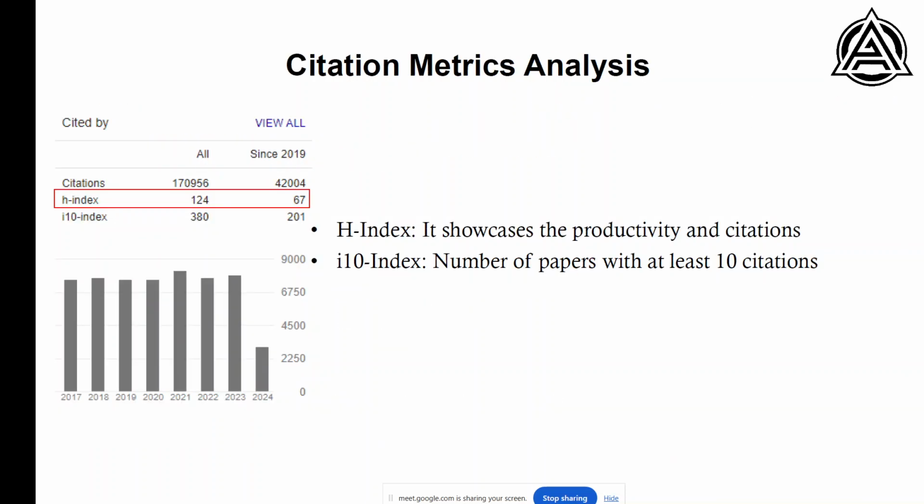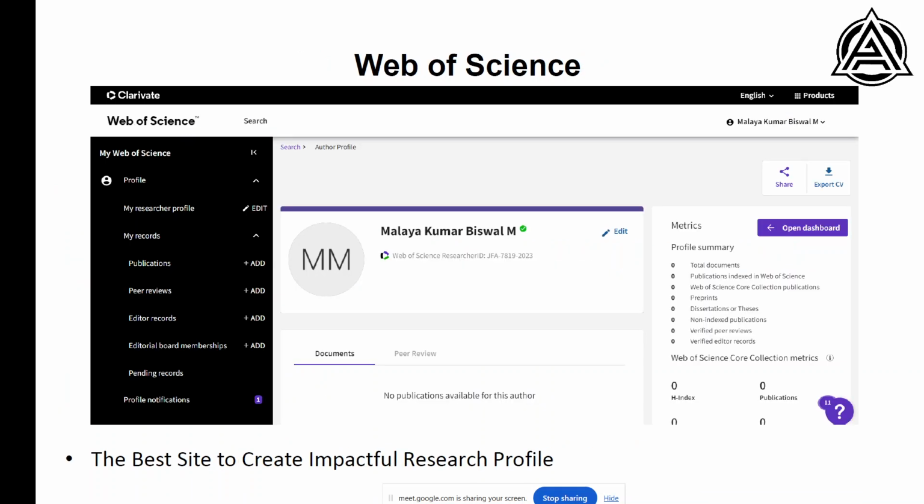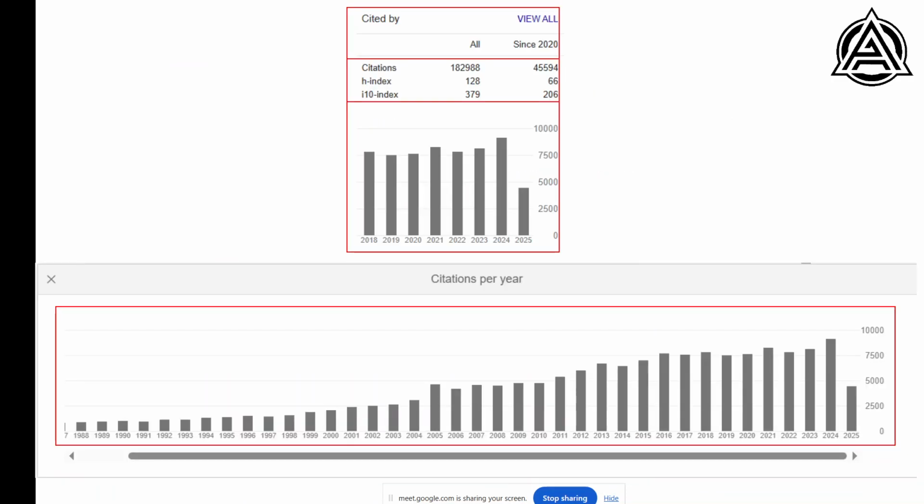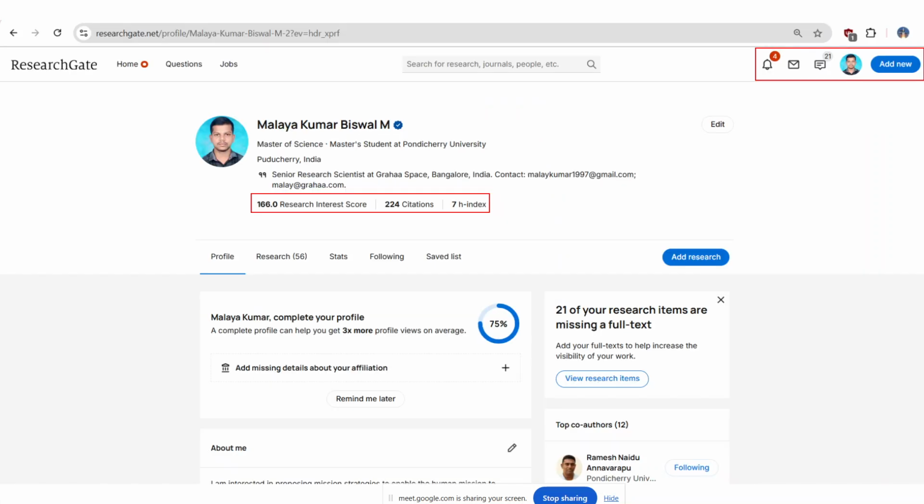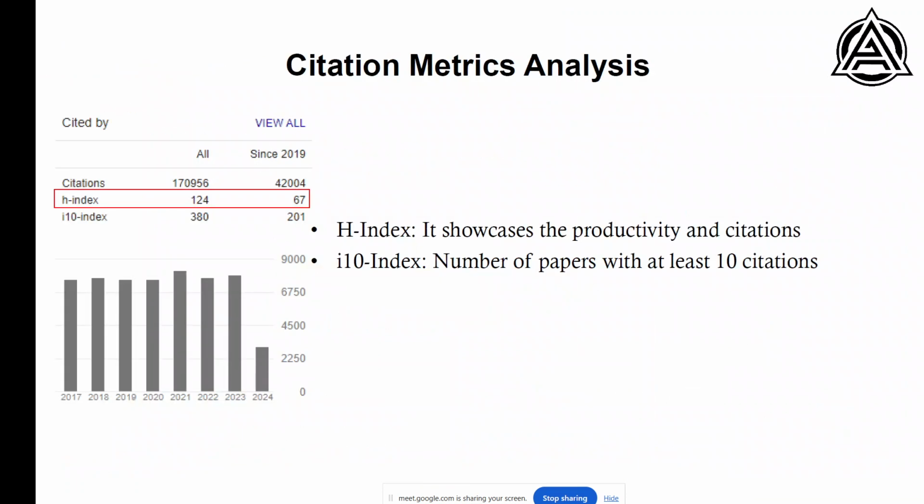And now I would like to explain more about citation metric analysis. Now let's say you have a Google Scholar profile like this. Okay. Now you can see certain terms given here, like certain metrics or parameters, the H index and the I10 index. Does anybody know what the H index or I10 index is? If you know, you can comment.